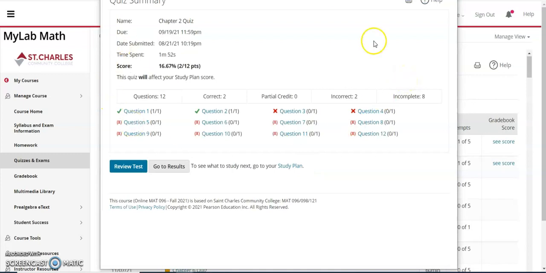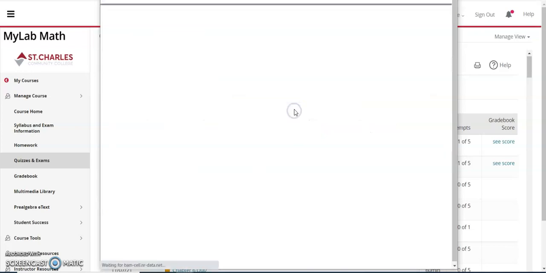As soon as you submit your quiz, this is what it looks like. You'll notice that question 1 and question 2 are correct. Questions 3 and 4, where I guessed, were incorrect. And then all of these 5 through 12 have little X's with parentheses around them. Those were questions that I did not answer. And then you can actually review your test. So let's say that I want to know how to do question 3 correctly. I'm going to click on it.